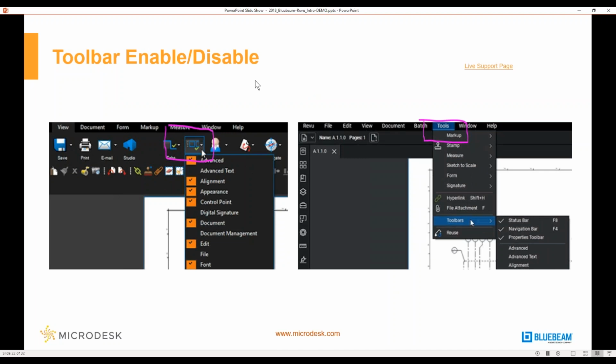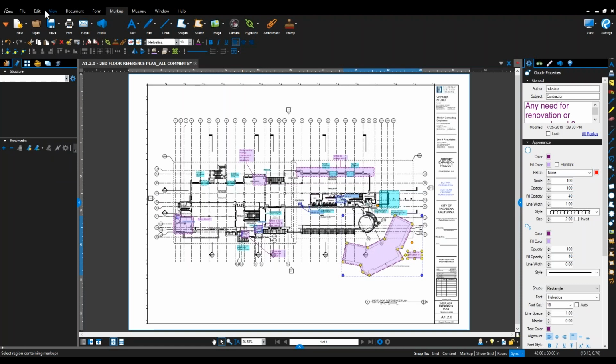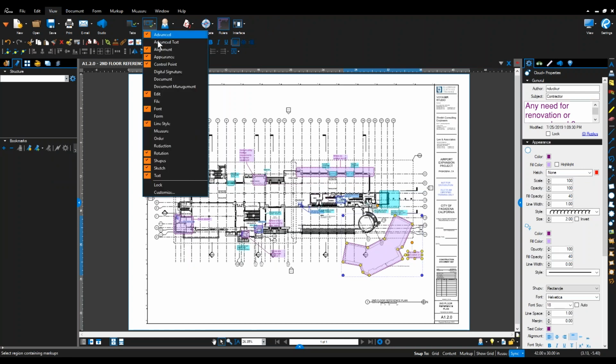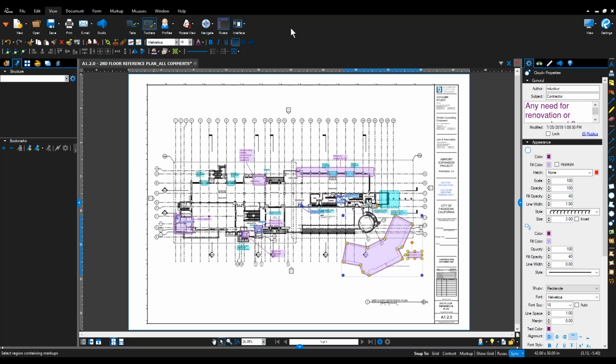So toolbars are fully customizable. You're able to turn them on and off. You're able to determine what is on the individual toolbars. So if we go to 2017, we saw that the toolbars were under the View tab, and we had some options here for what we wanted on and what we wanted off. We also had the ability to customize.